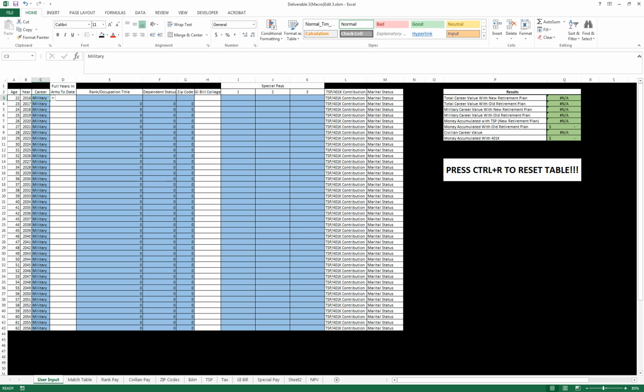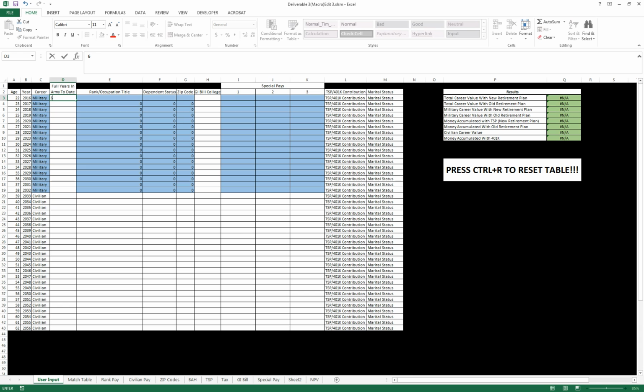For career, I'm going to pick military. I'm going to pick civilian somewhere in between. For years in the Army to date, I'm going to choose 6. Actually, I'm going to choose 0. And as you can see, the GI Bill here is only highlighted in blue in only certain cells. The first 3 cells are white, and I cannot choose anything to put into them. That's because the GI Bill is only available after I've been in the Army for 3 years.